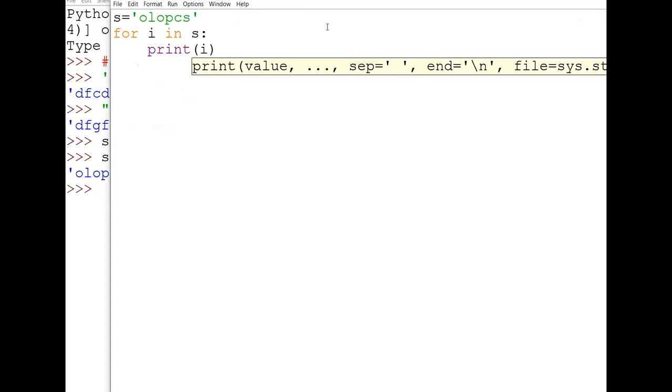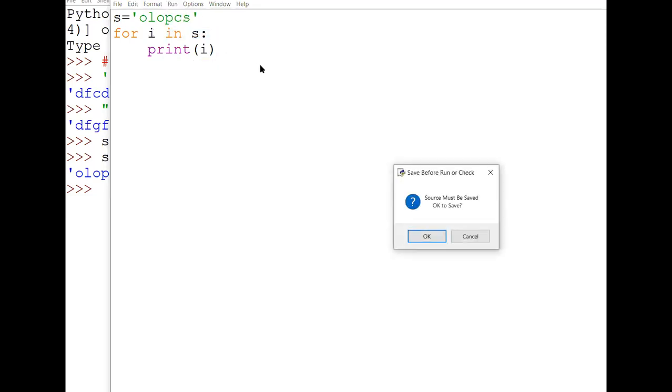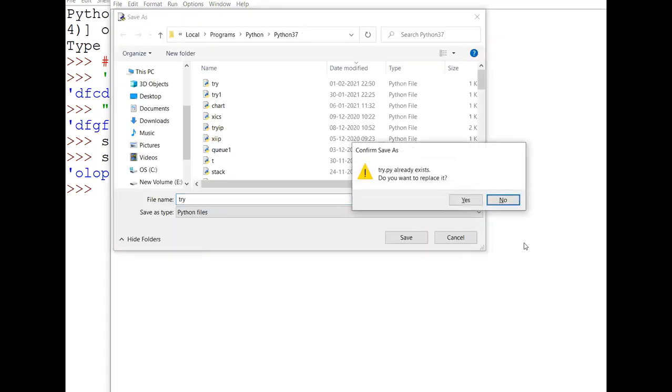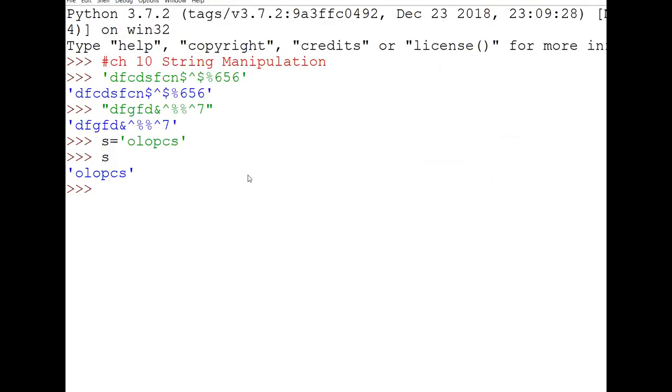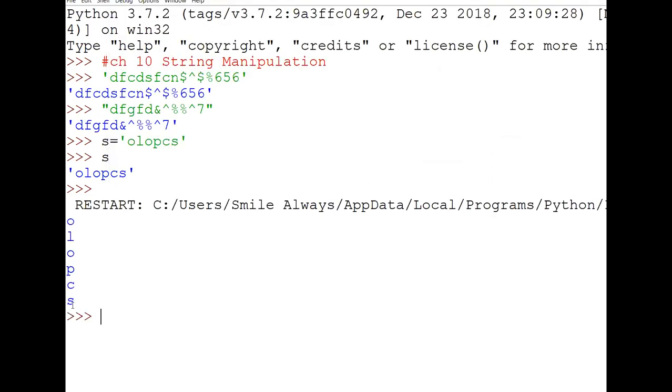Now what you are going to understand is that in I, we will have all the characters of S one by one. If this string has a total of 6 characters, I will have all the 6 characters: first O, then L, then O, then P, then C, and then S. If you want to cross check this, simply execute. If I execute this, you can see it is printing OLOPCS character by character.